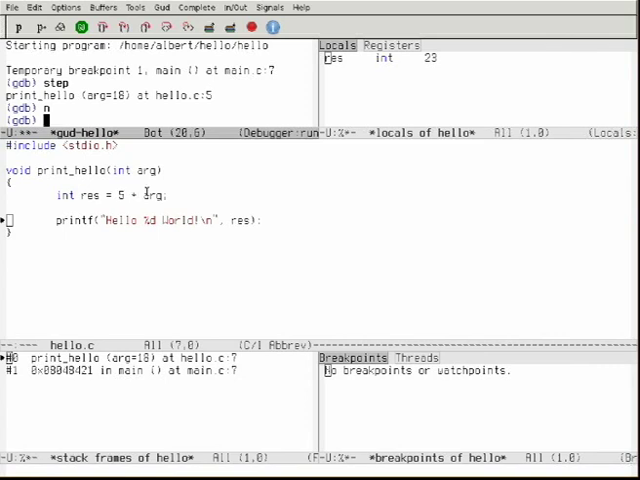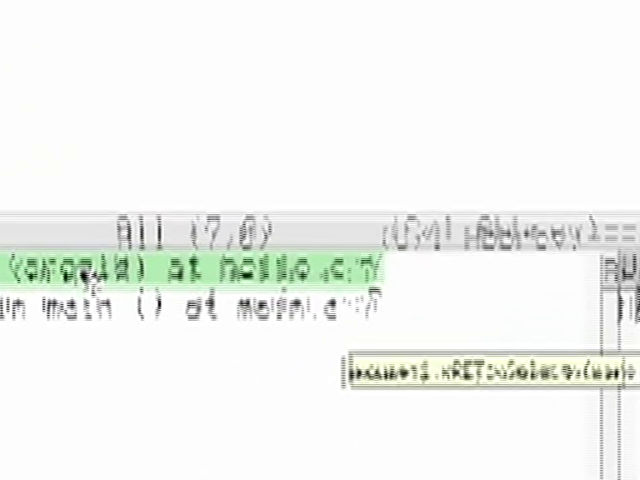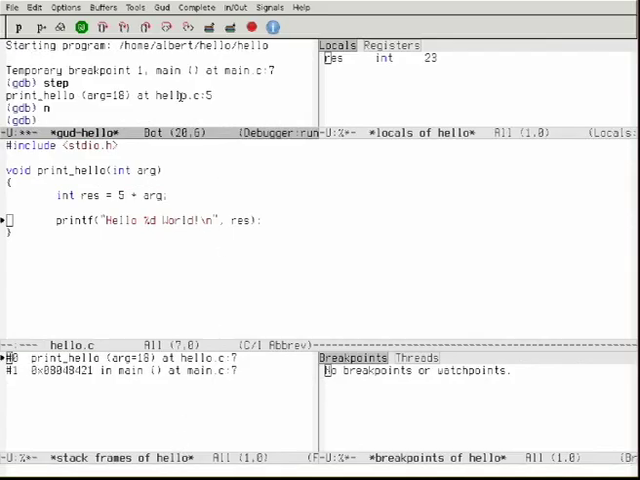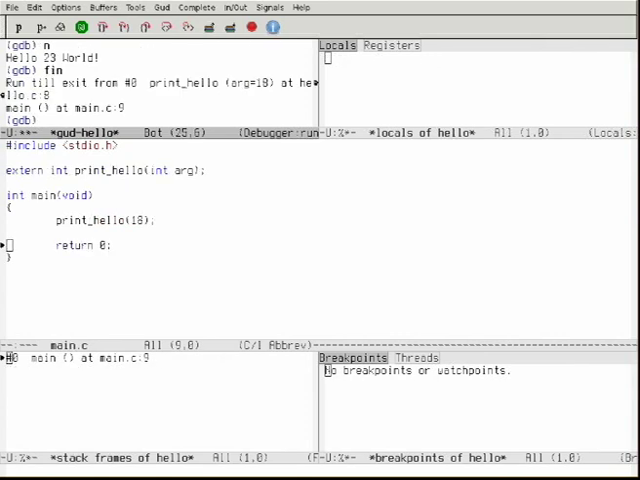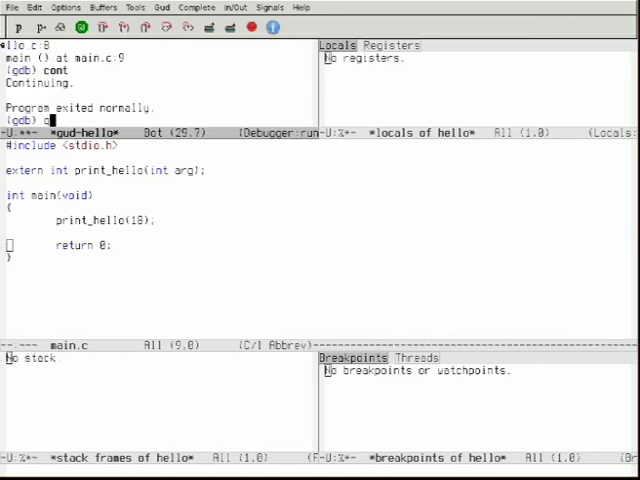5 plus 18. I can see down here in the stack frame that the argument is 18. Alright, and 18 plus 5 is 23. So in the next line, print 23 world. Okay, next line. Boom, it printed hello 23 world. Like that. It finished the function and returned to the caller. Yes, here we are. Continue to the end. Program exited normally. Okay.